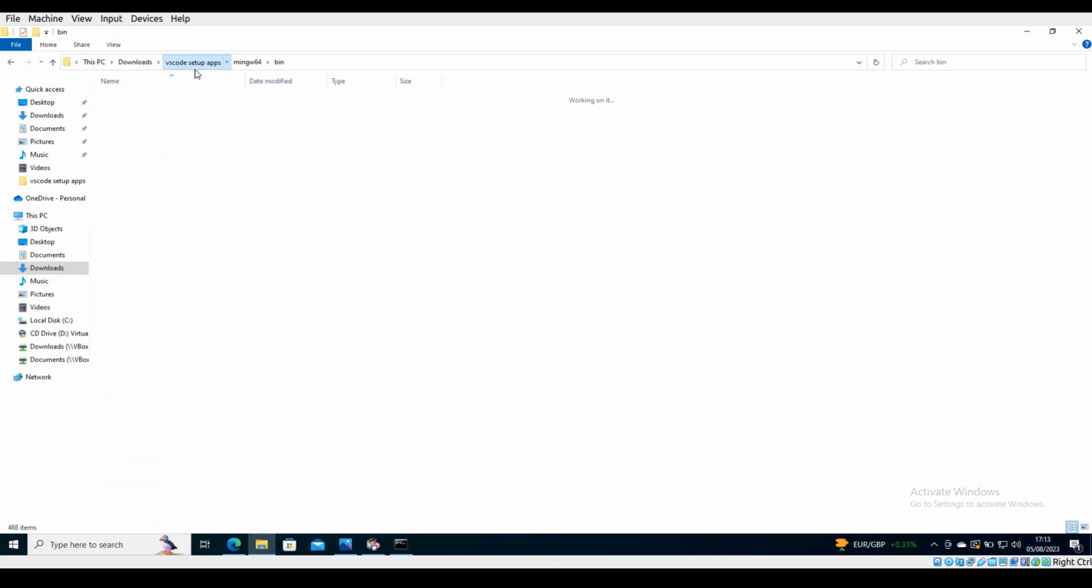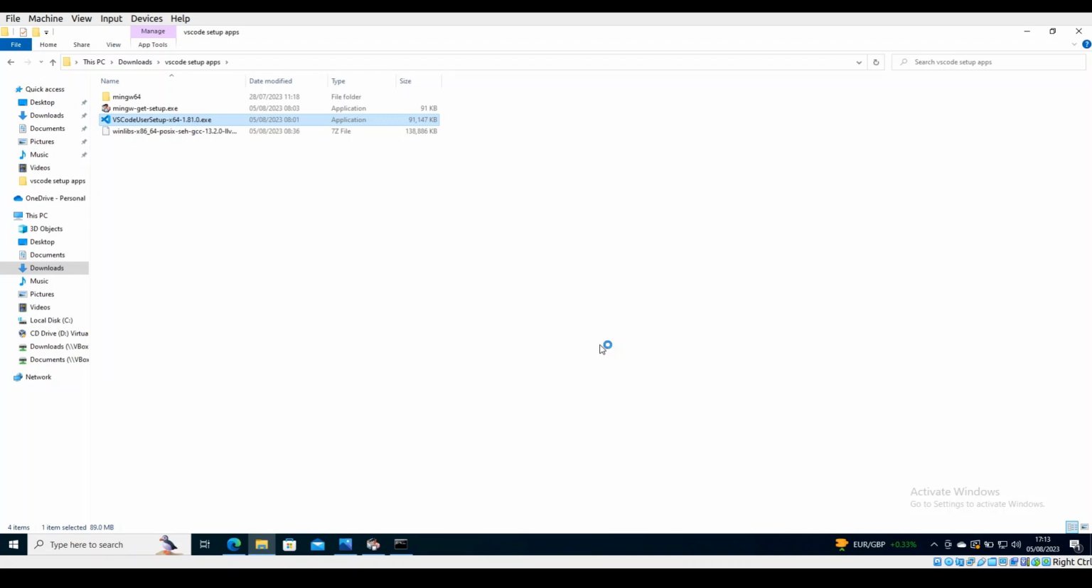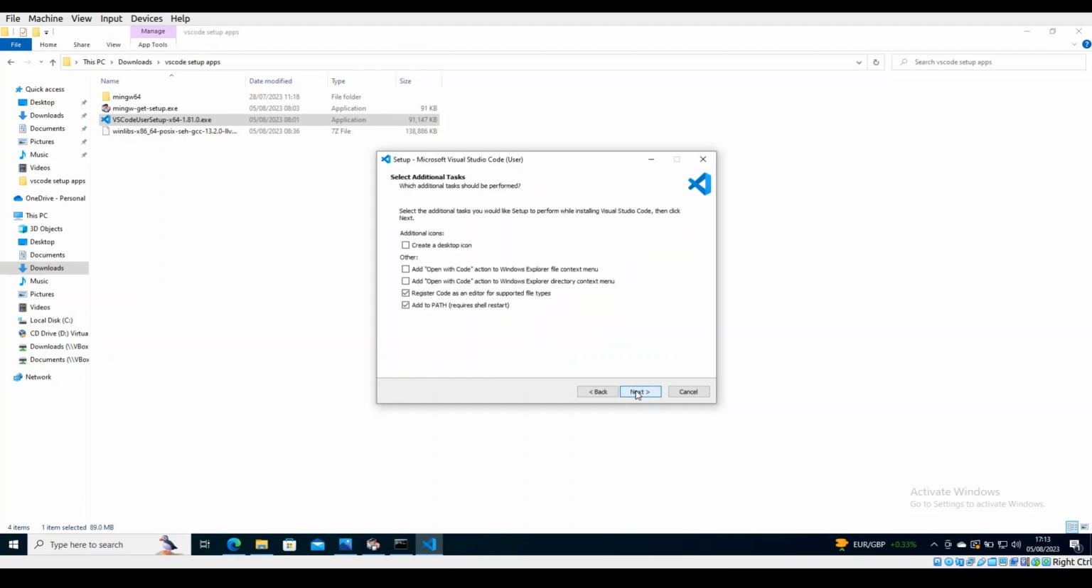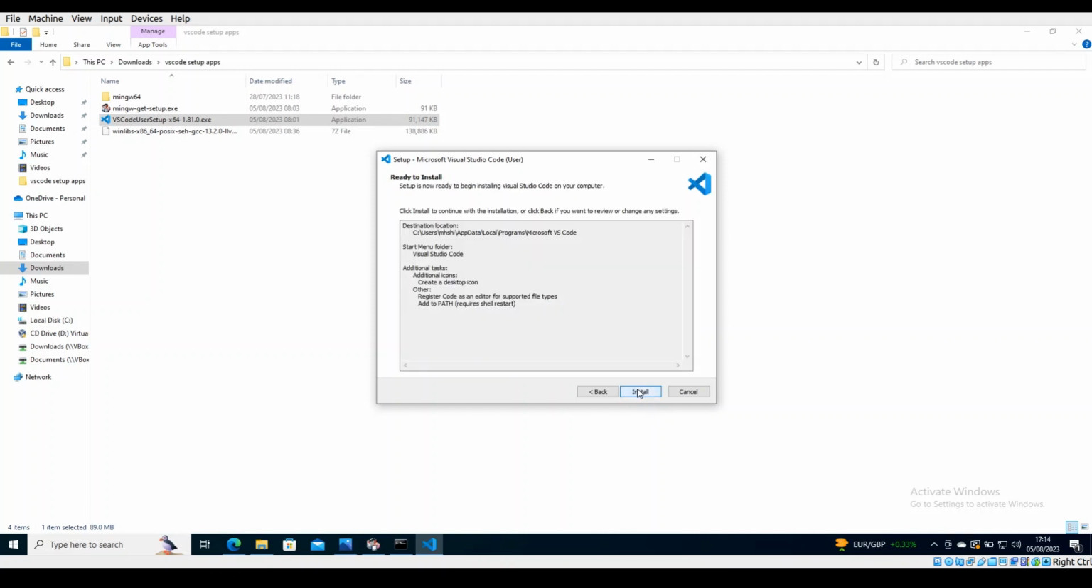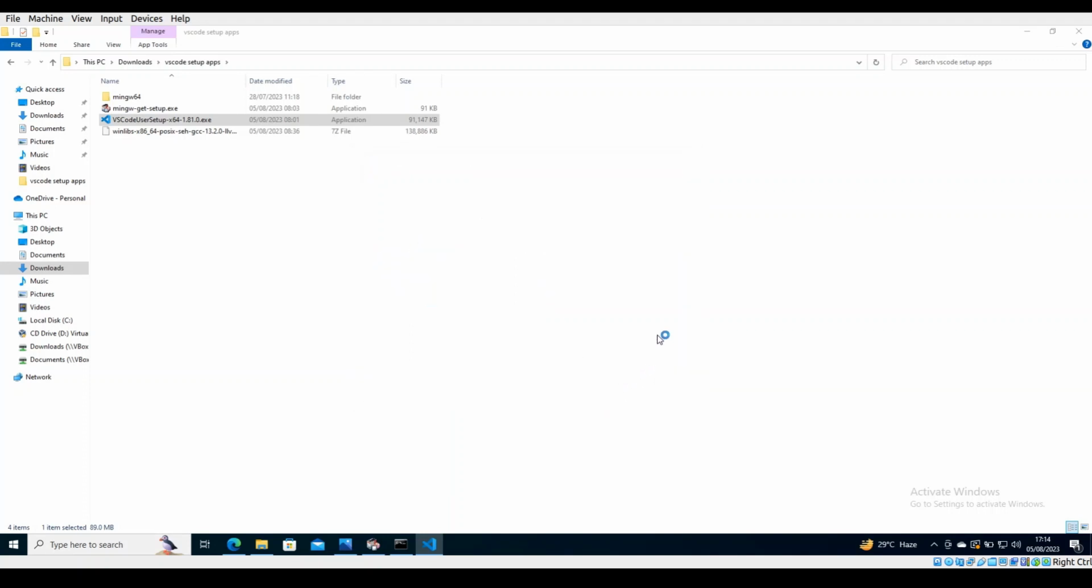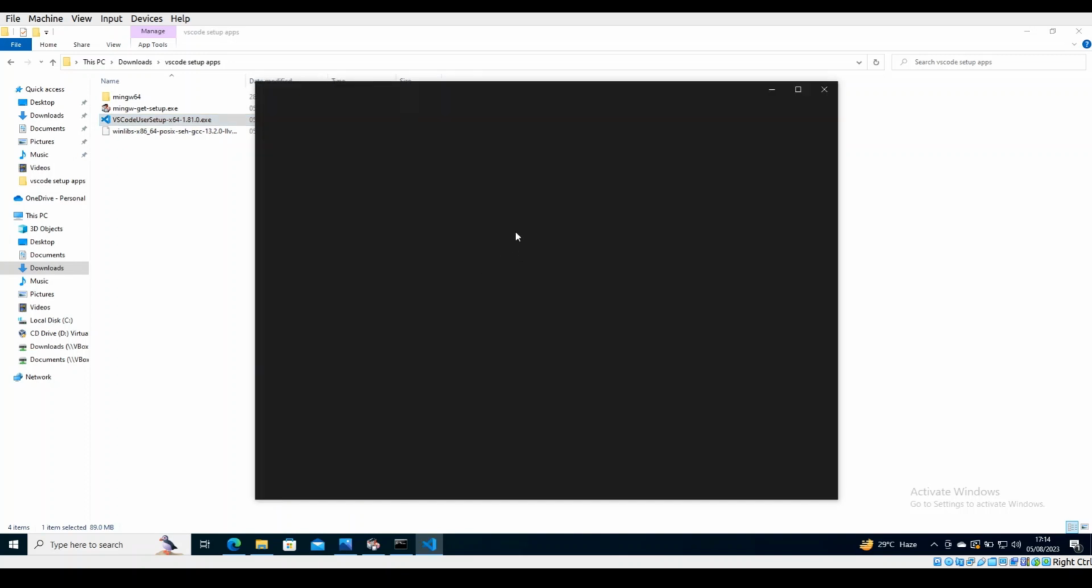So next thing, we need to install the VS Code. So we can see that our Visual Studio Code is installed, and we can just finish and launch the VS Code. Okay, so we get the VS Code.